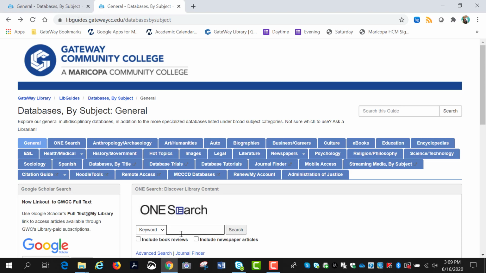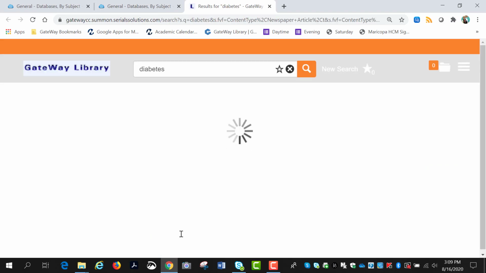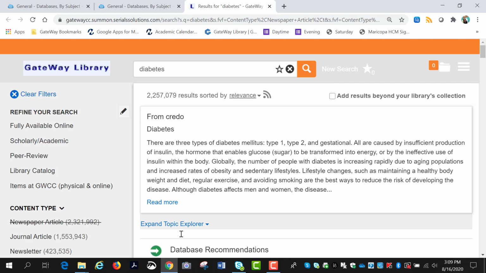I'm going to go ahead and do a search within OneSearch so you can see what happens. I just did a general search for the keyword diabetes. I didn't do any narrowing, and you'll notice that I have 2 million hits. That's everything that's getting pulled from all these different sources, which is a lot, more than I need.